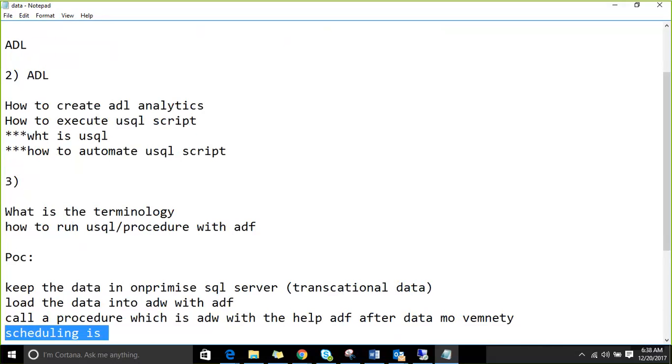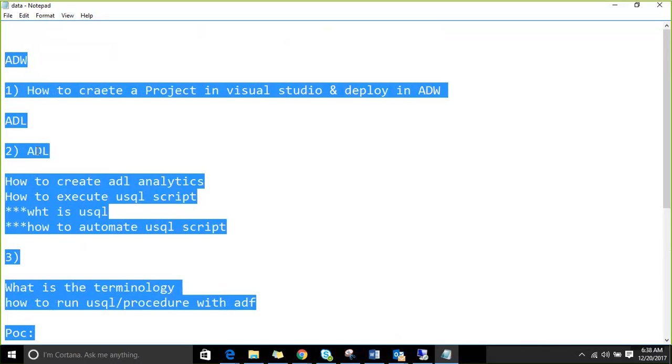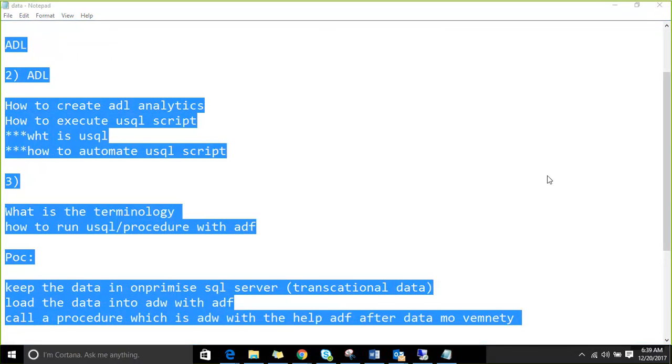Scheduling is there at the time of creating a job itself. So if someone wants to explore more, do all these things. Even if you don't want to explore much, you people need to do these things. I will tell you who can take care of these things.